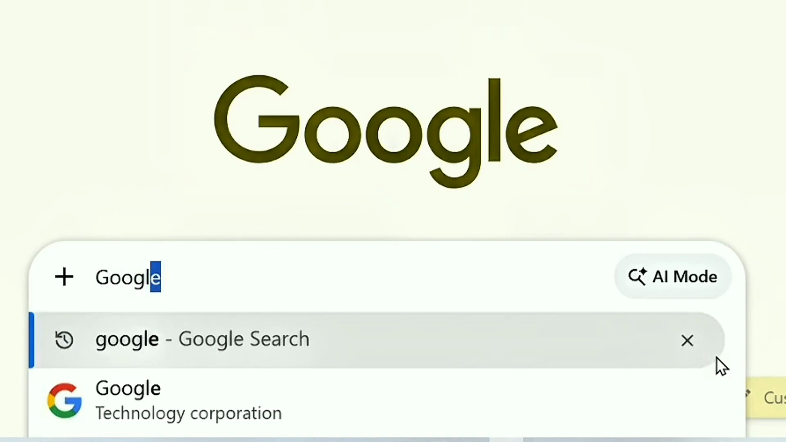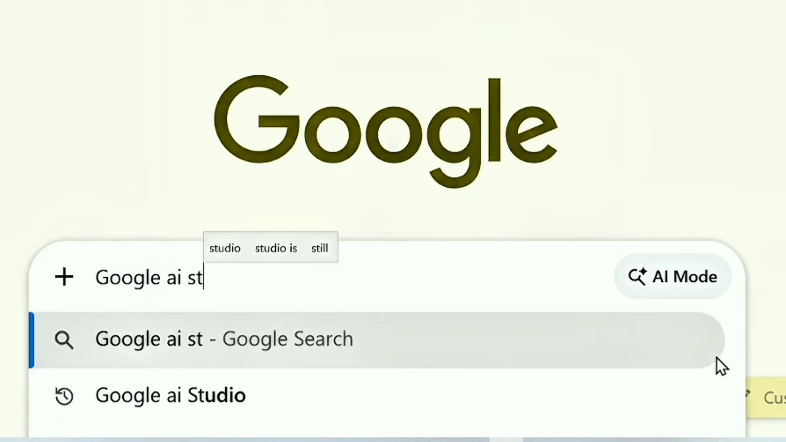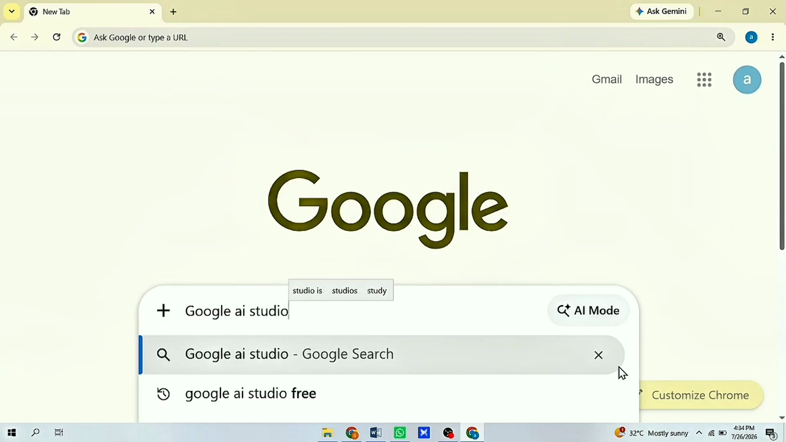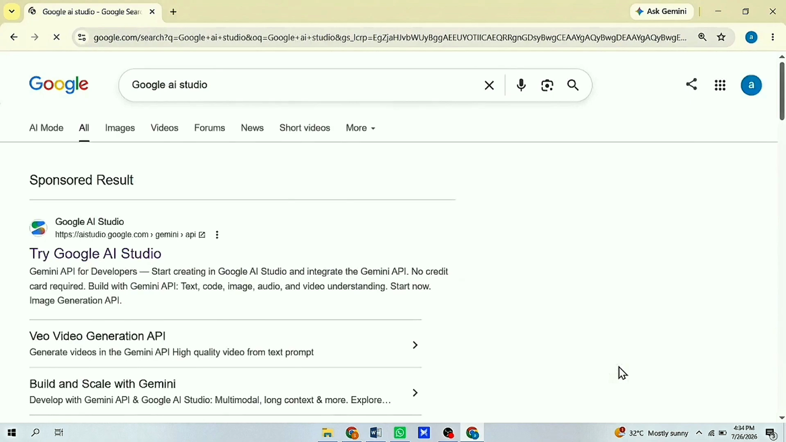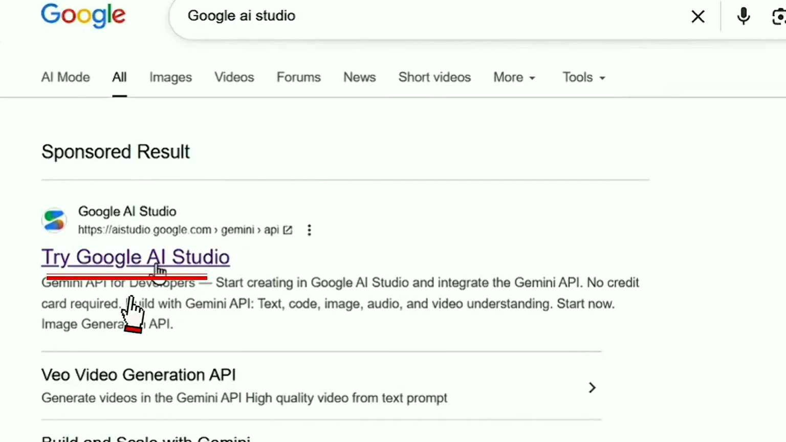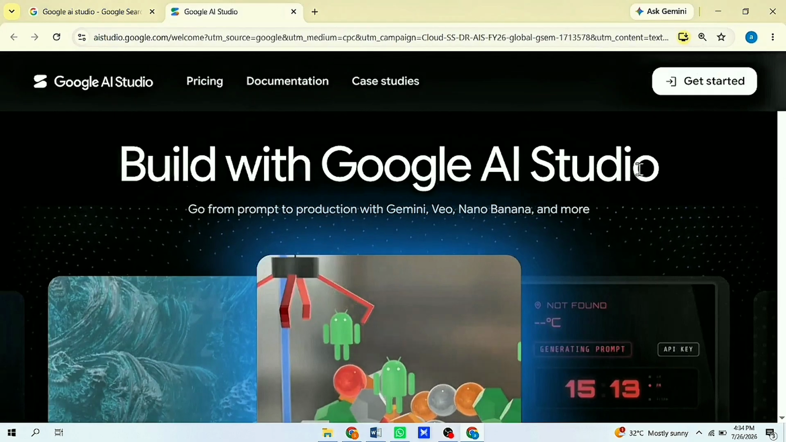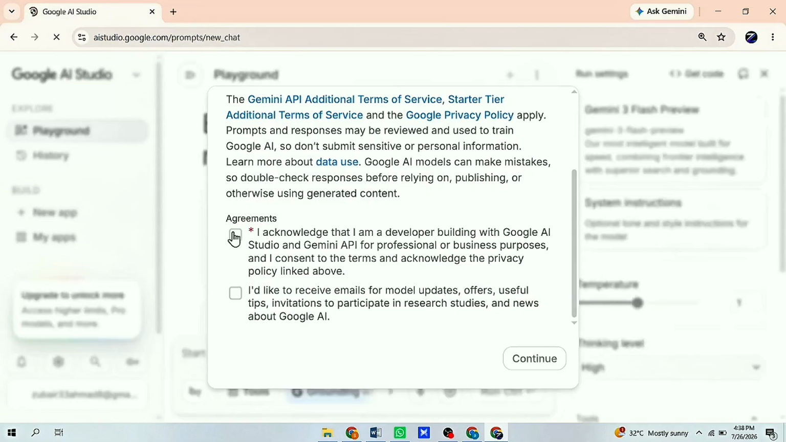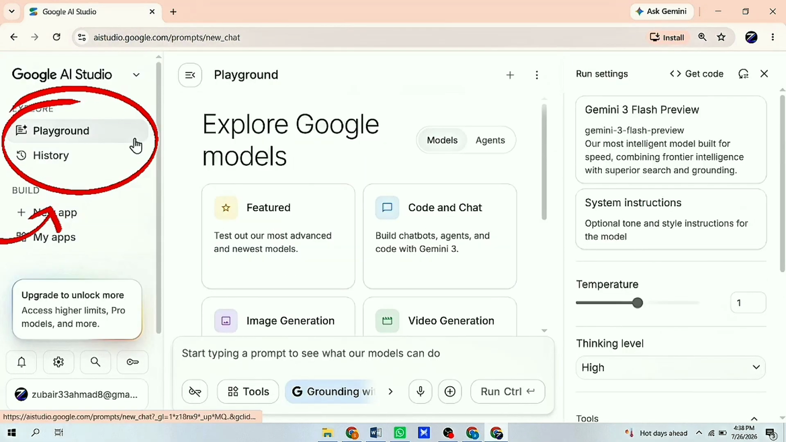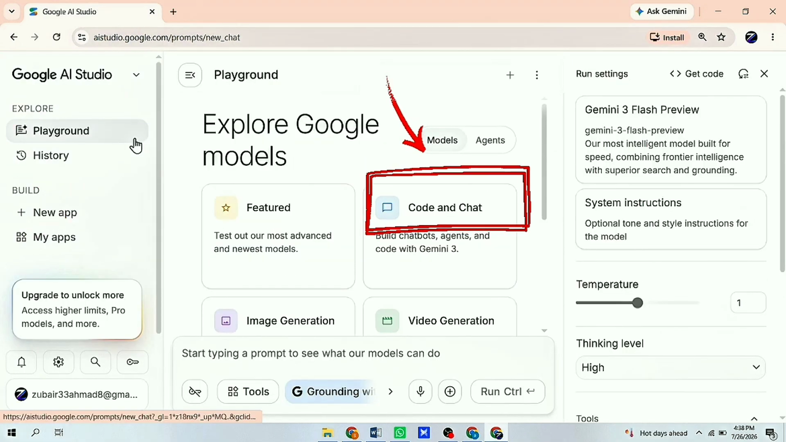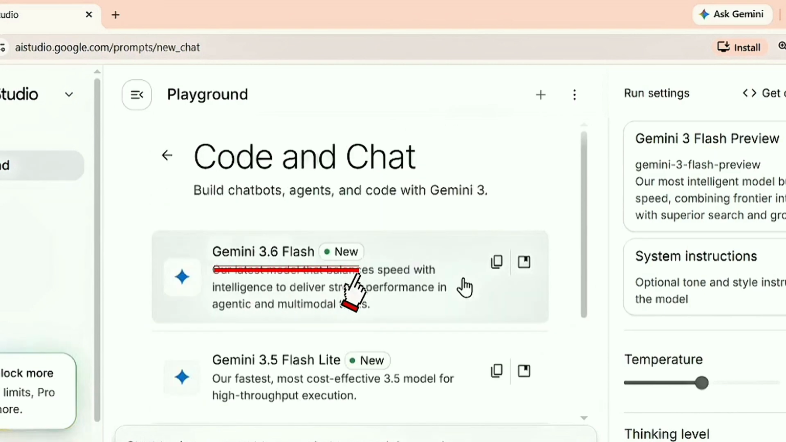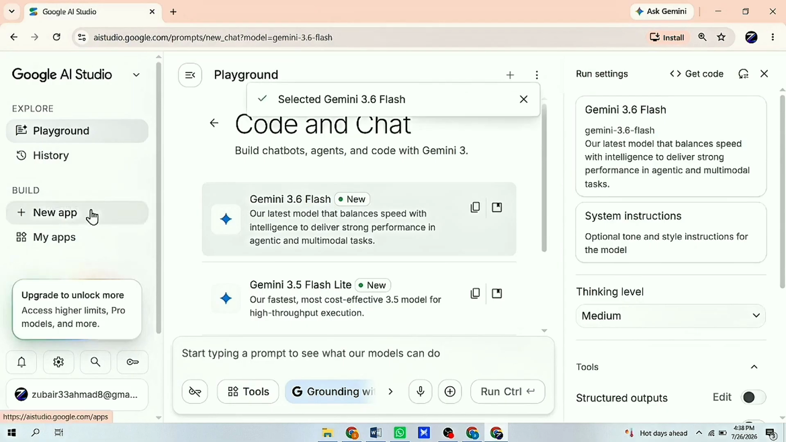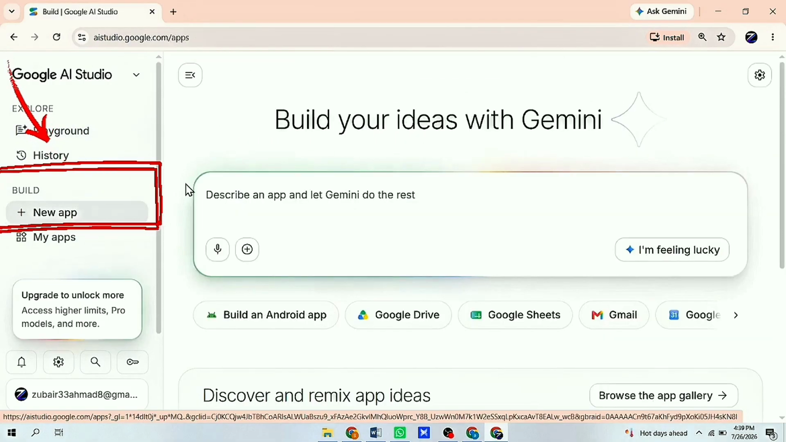Let's get started. Open Google Chrome, search for Google AI Studio, open the official website, click Get Started, accept the agreement, then continue. Now, open Playground, select Code and Chat, choose Gemini 2.5 Flash because it's fast, powerful, and completely free.